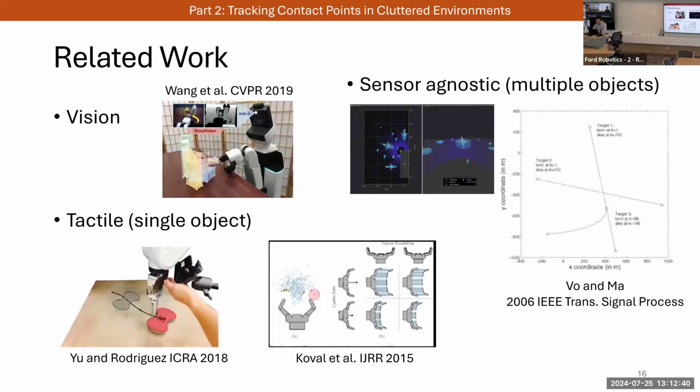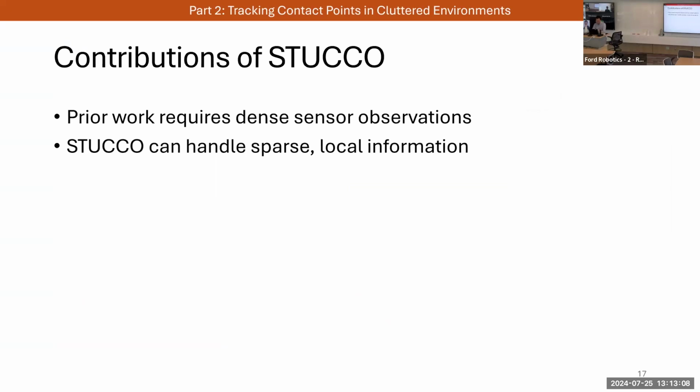Prior work in multiple object tracking is well studied in computer vision, but it is definitely an underexplored area outside of it. Using primarily tactile sensing has only been shown to track a single object. But in signal processing, we see that there are sensor agnostic methods for multi-target tracking that we'll use as a baseline and show that there are underlying assumptions there of having dense information. So our main contribution of STUCCO is a tracking method that works with the type of sparse data that contacts produce. We also show that it is the only method that works consistently across a variety of blind object retrieval tasks.